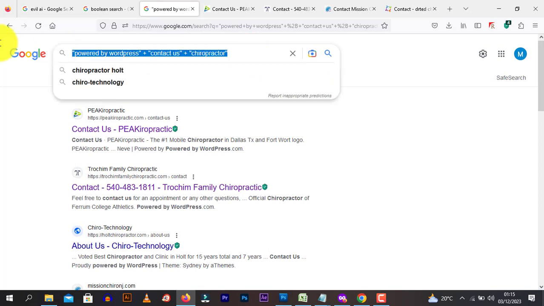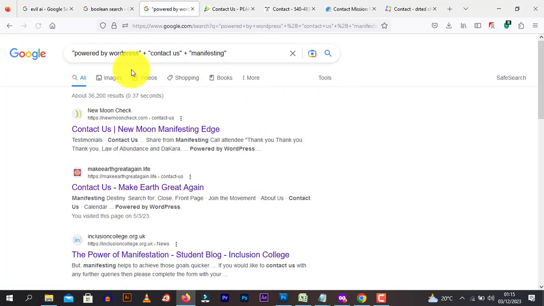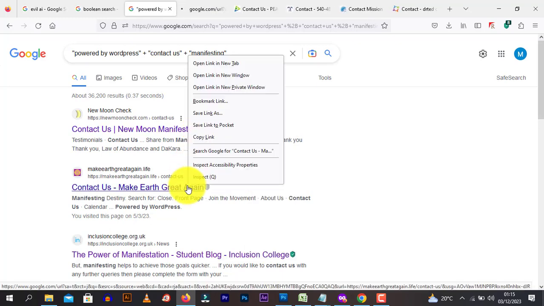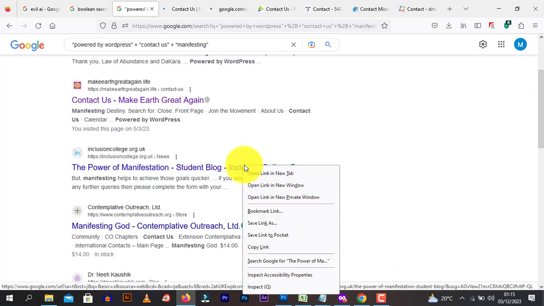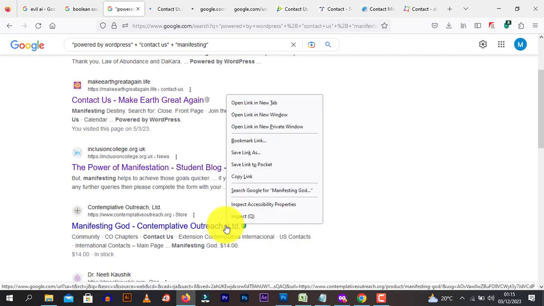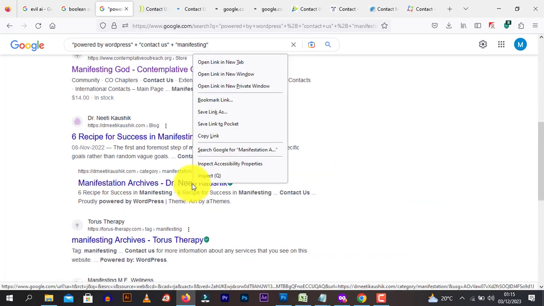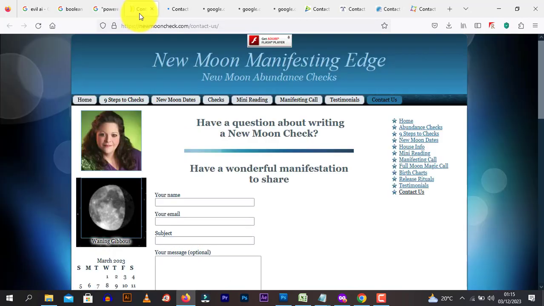Let me show you again with a different set. I'm trying to target manifesting: websites that are powered by WordPress, that have a contact us page and are related to manifesting. So if I click on this, click on this, click on this, let us see. Okay, now just open this one.